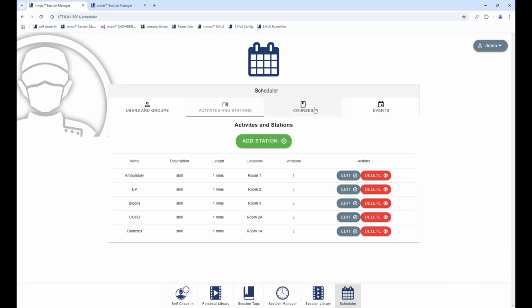And then courses will come on to. Those are to allow you to repeat a series of events on a regular basis. So you can have maybe different participants, different stations, but the actual style of event is occurring repetitively. So we can do that as a future action, which is coming to the software shortly.